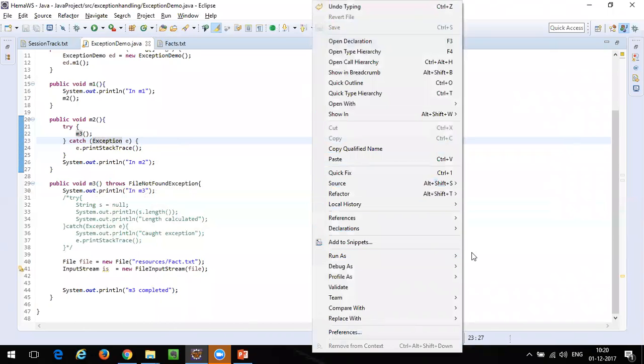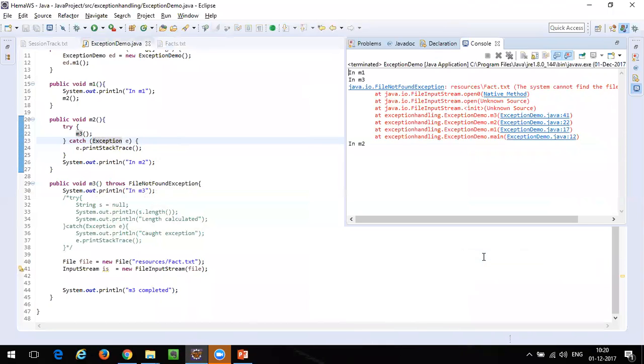See, there was no error here. If I run this one, it will run as it is. Although I kept Exception e here, it's still saying FileNotFoundException, because within e you have the FileNotFoundException. e.printStackTrace says FileNotFoundException.